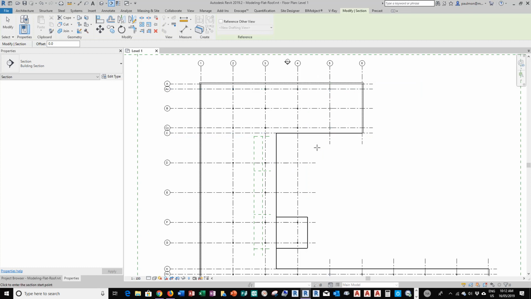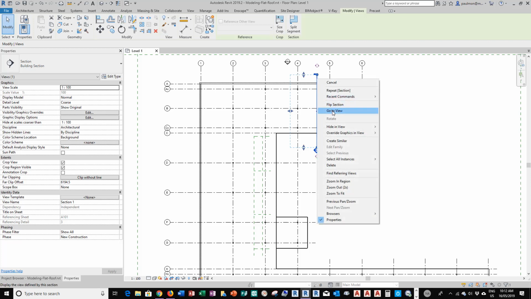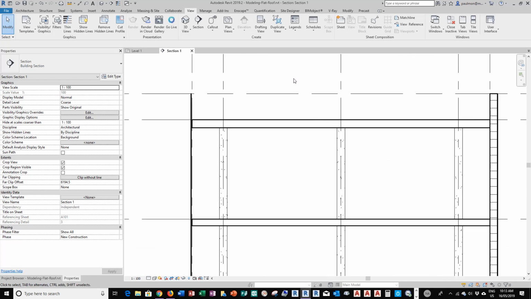So I'm going to pick from the courtyard side and drag it up and pick a point here. I have my section created. I don't need the range to look all the way back that far. I just want to look at this portion of the building, so I'm going to click on this, move my mouse onto the section line, and then right mouse click and select Go to View. Now I'm looking at the section of that building.